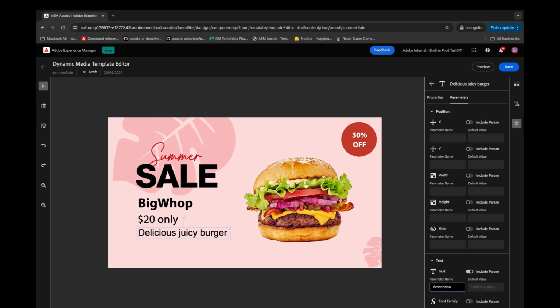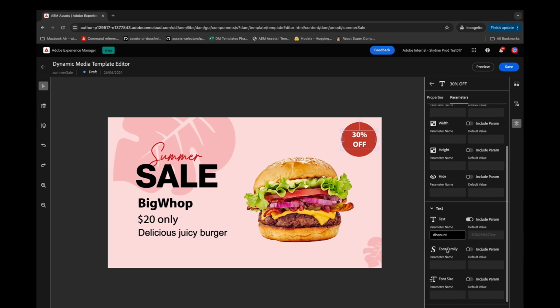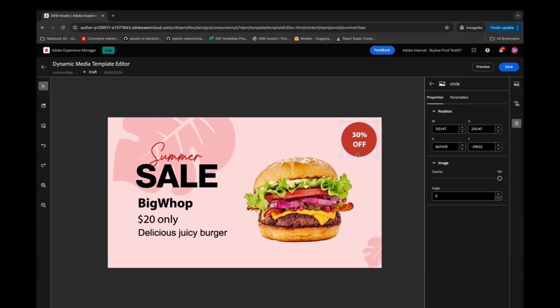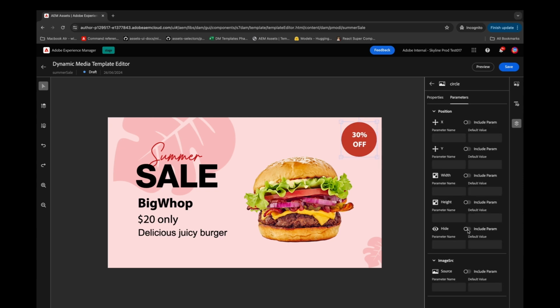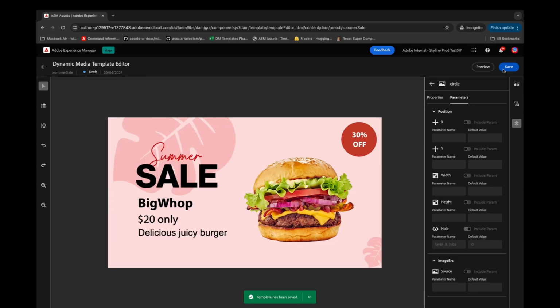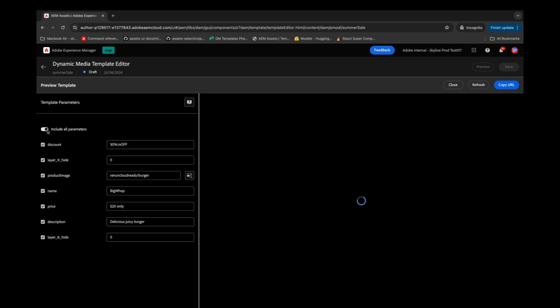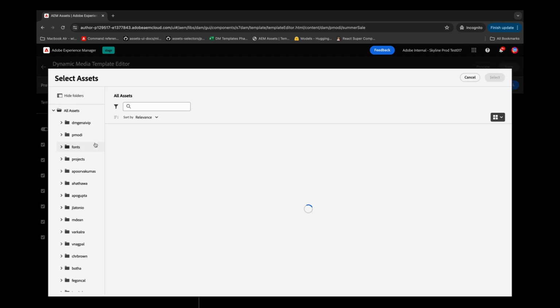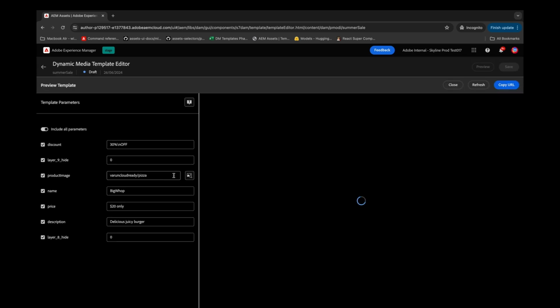I can also choose to hide or show layers using the URL by adding a parameter for the layer hide property. Let's save our template and check out the variations. Here you can test your template by assigning different values to the parameters.